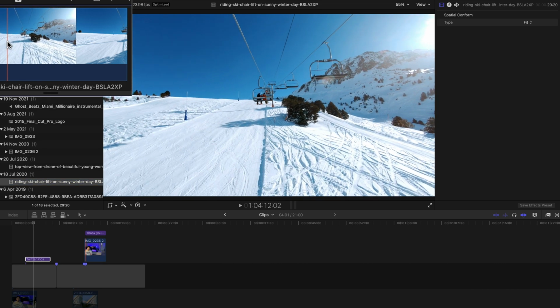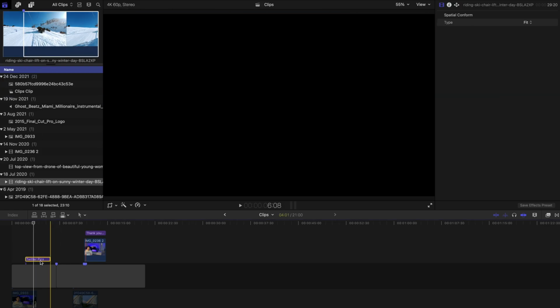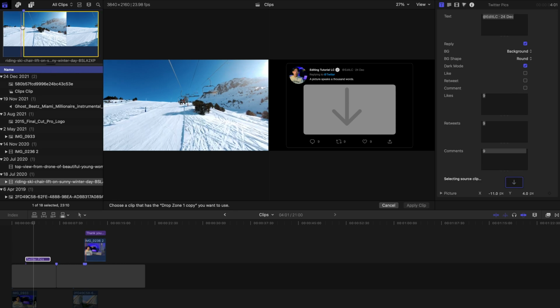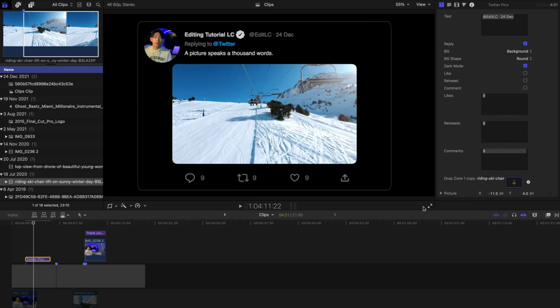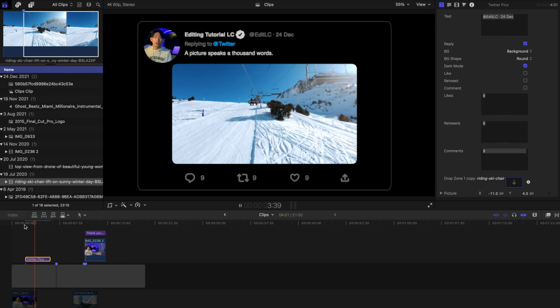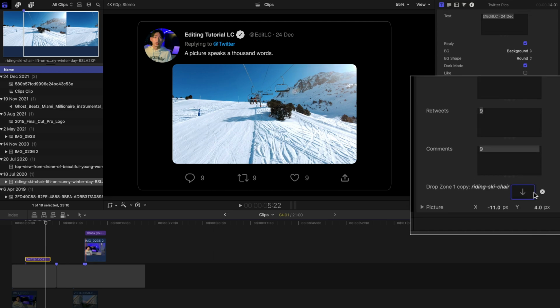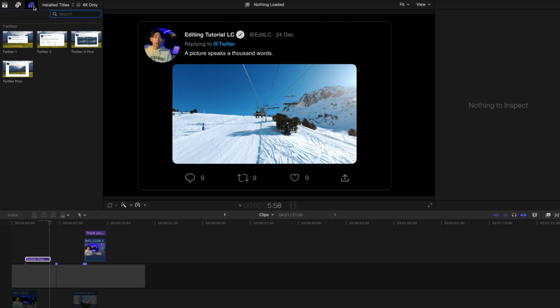You can always select a point, make a marker over here, M, and go to the titles and go to the drop zone. Go to this exact moment on this marker and hit apply clip. And once you hit play, it's going to start at the exact moment where you put the marker. And of course, you can change the position as well. And that's pretty much all I wanted to show you today. Pretty simple, pretty short video.